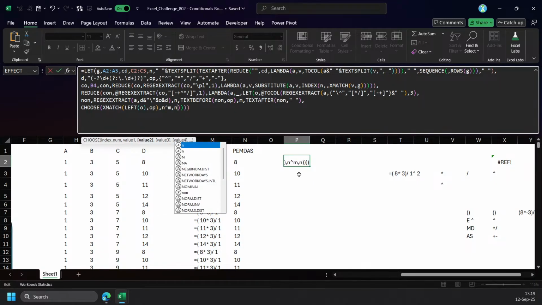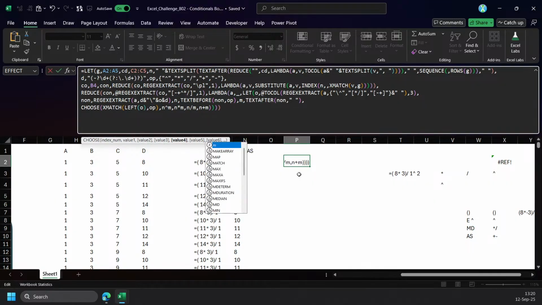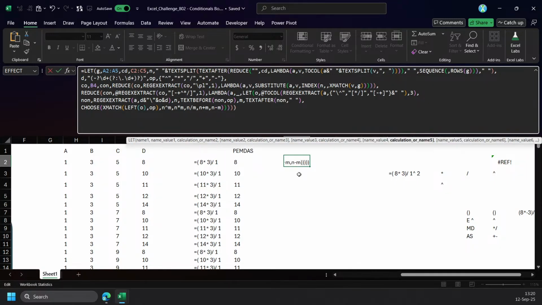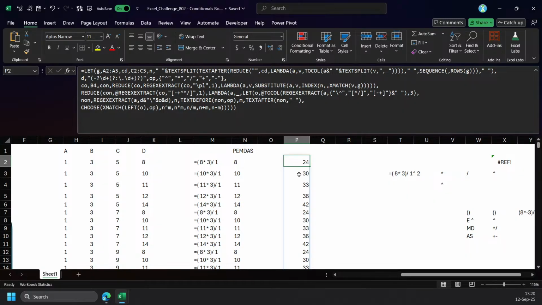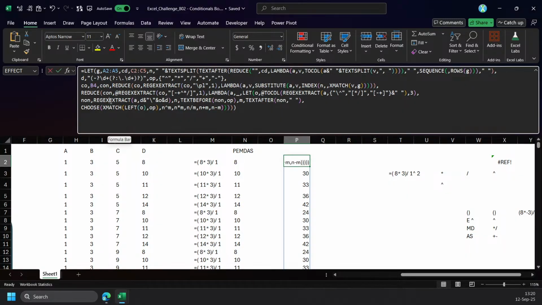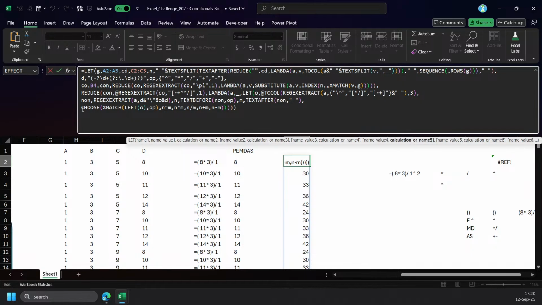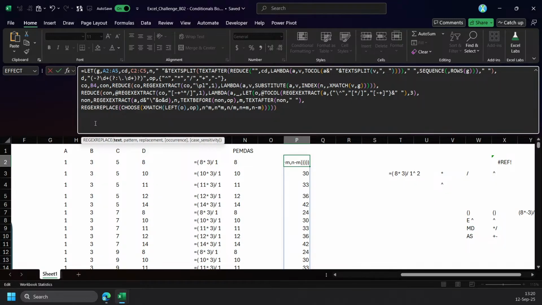Second will be multiply. Third will be divide n by m, and then plus and subtract m. So this will be the number after operation, and then with that pattern I can replace this. So I can replace, no, regex replace the non, no, a with non onto this.